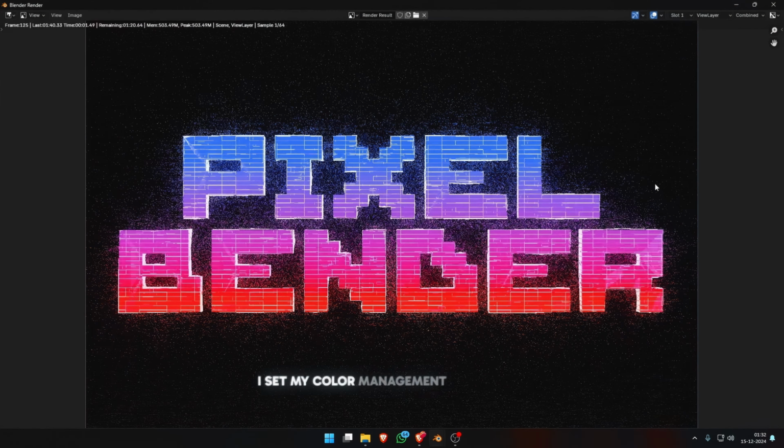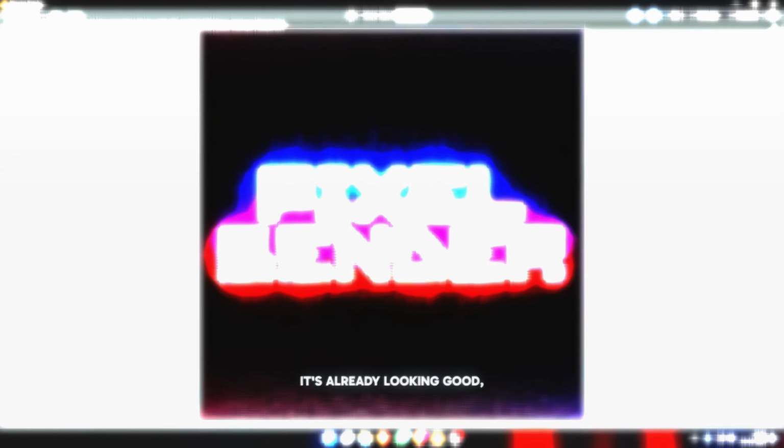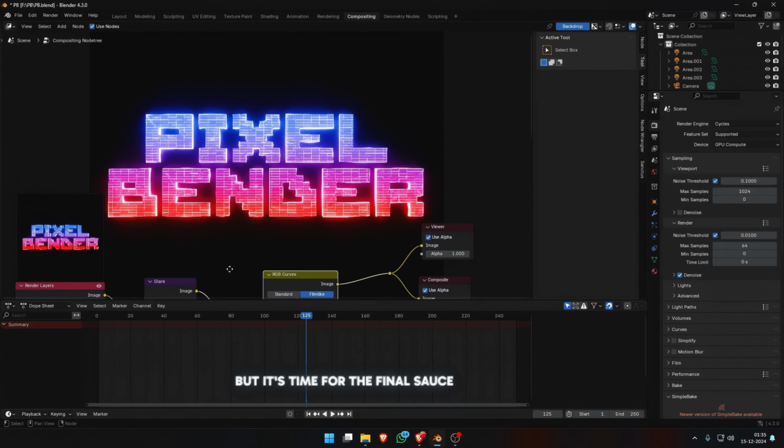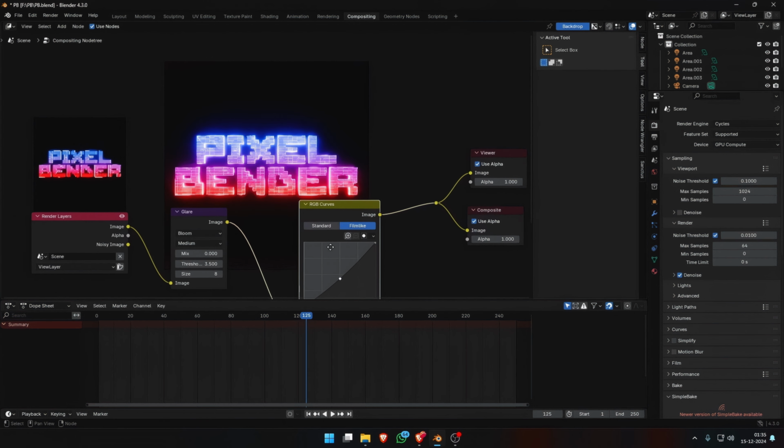I set my color management to AgX and a high contrast. It's already looking good, but it's time for the final sauce. Compositing. Go into the compositing window, add in a viewer node and connect your render layer to it so that you can see the render output.